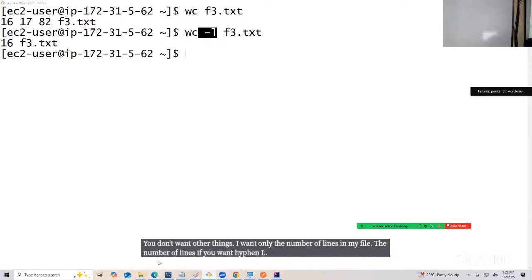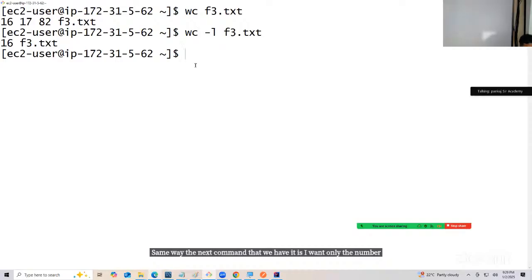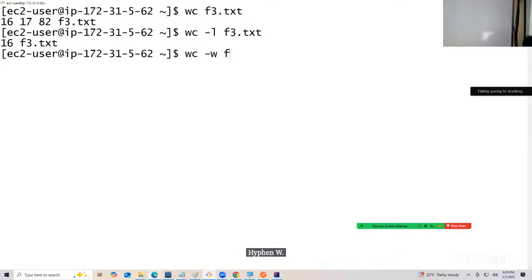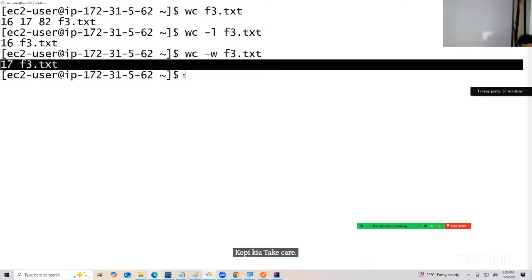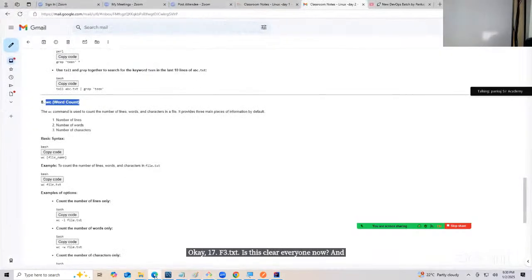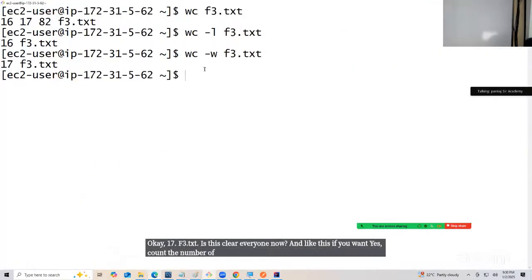Same way, the next command that we have is, I want only the number of words. What are the number of words we want here? -w f3.txt. Did you guess or copy? You guessed by looking. Okay, 17, f3.txt. Is this clear, everyone, now? And like this, if you want to count the number of characters only, what will you use?